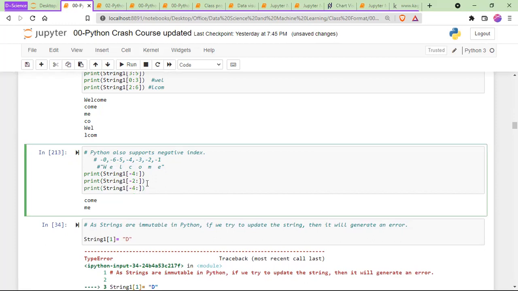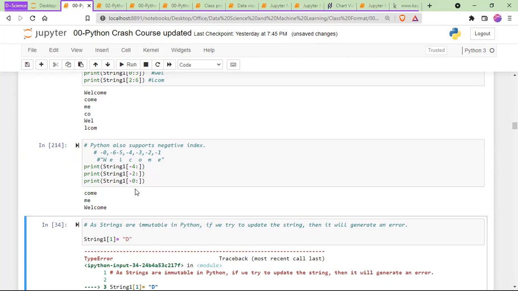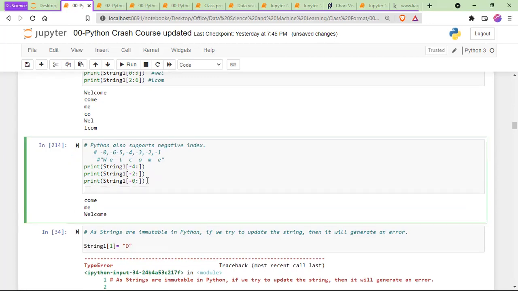I could say -0 down. I could have "welcome". Now let's pick in between. For example, I want to print just "com", the way I have .com. So let me just print the "com" there.